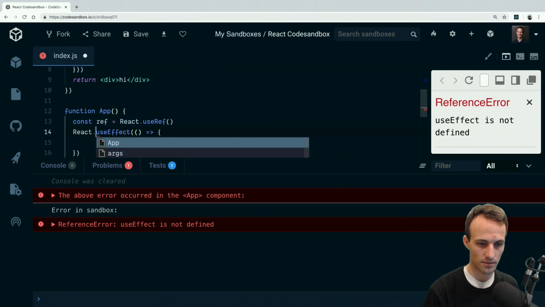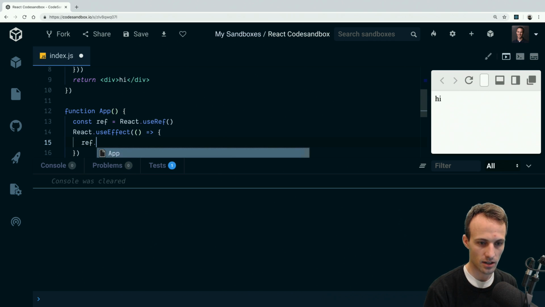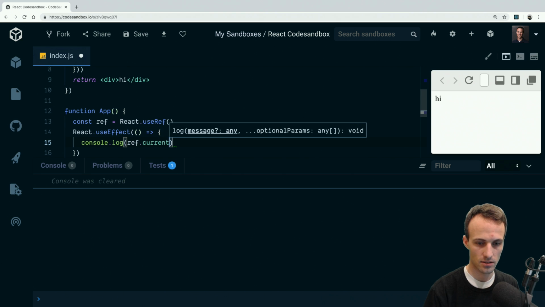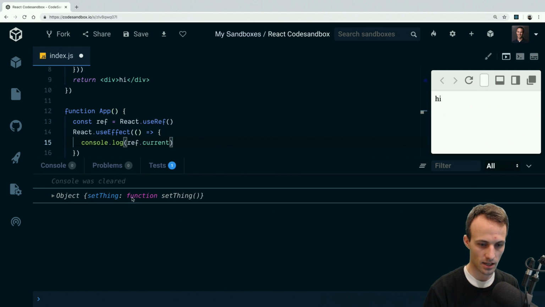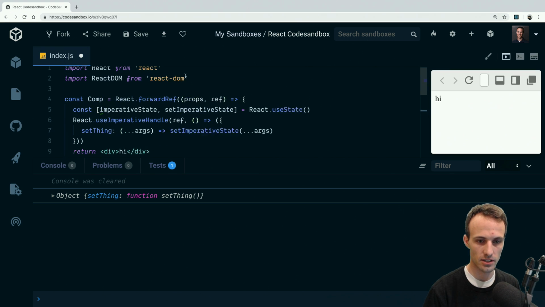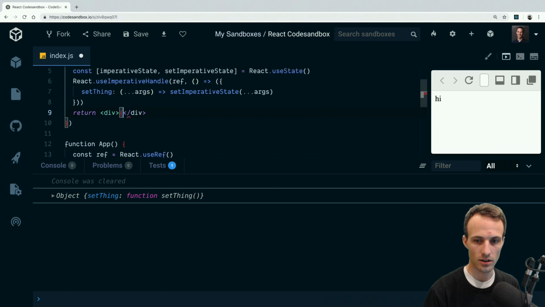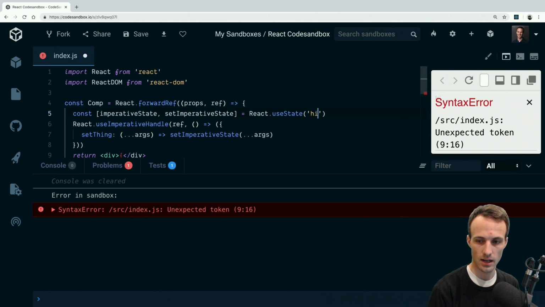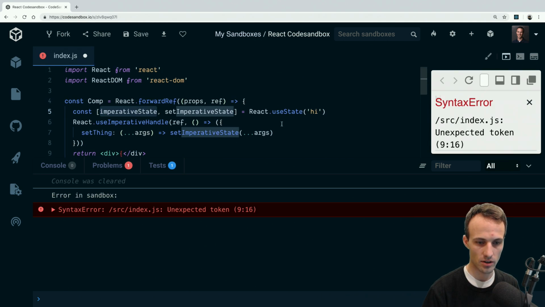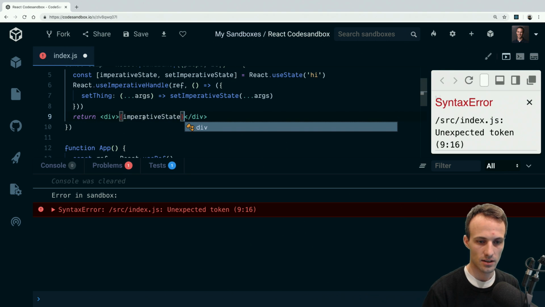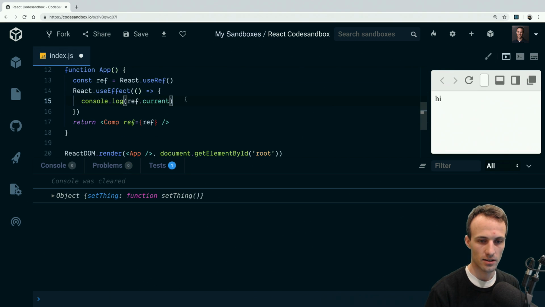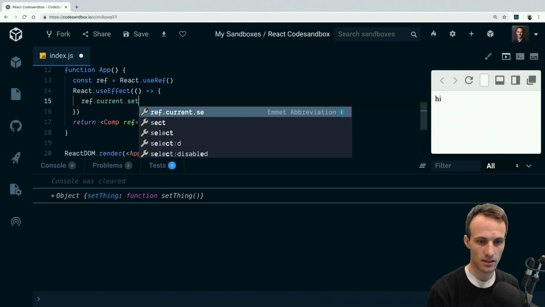That'll be React dot, and then I can say ref dot current. Here we'll console log it first. Console log ref dot current, and that is going to be that object that has set thing on it. So then I could say ref here, and actually let's do this. Here, let's do hi, and we'll just render the imperative state. Okay, so then we could say ref dot current dot set thing.